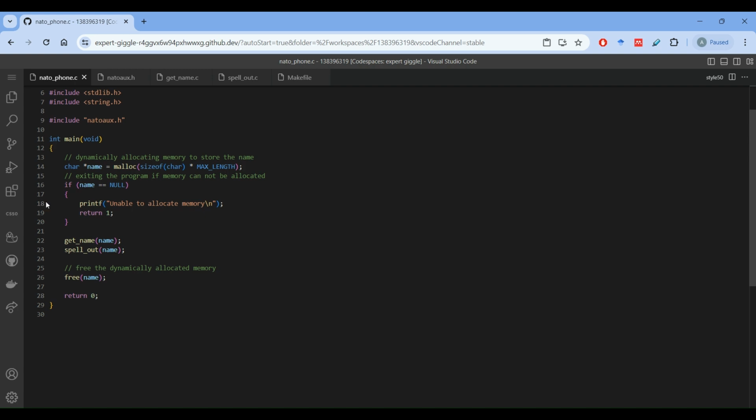So in the main function, you have dynamically allocating memory to store the name, and then I called two custom functions: get name function that takes the memory address to store the name, and spell out function that also takes a memory location to access a stored string. Then I finally free the allocated memory with the free function, and then return 0 if it successfully runs.